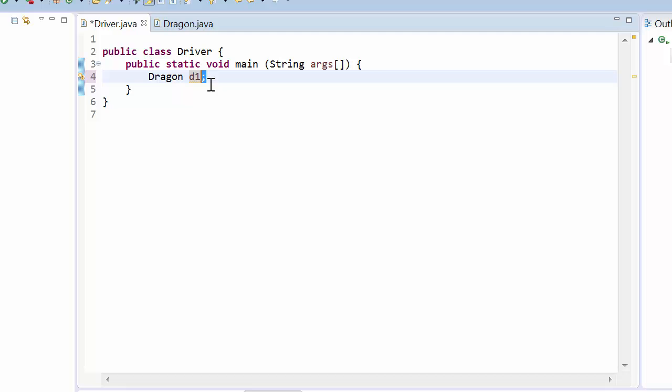Now, one of the problems with the dragon in its current state is that it's not alive. It's actually a null dragon or a dead dragon. So we have to use the new keyword to allocate space for the dragon and also to initialize the attributes inside that dragon to some kind of starting value. Remember, this is what calls the constructor. So I could say D1 gets a new dragon, and we need to pass it some information.